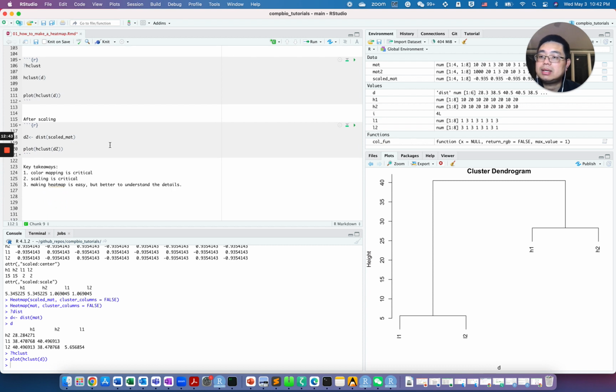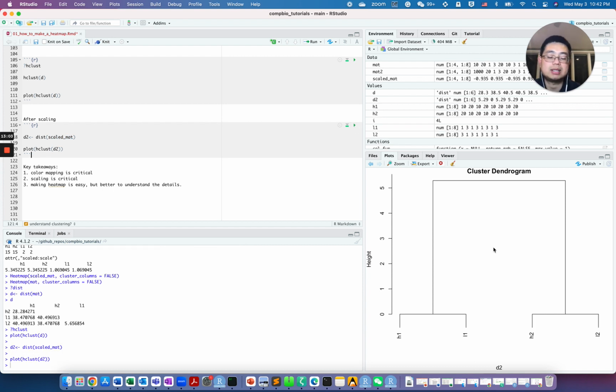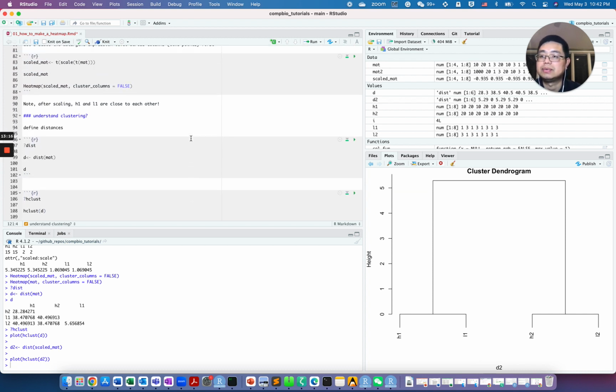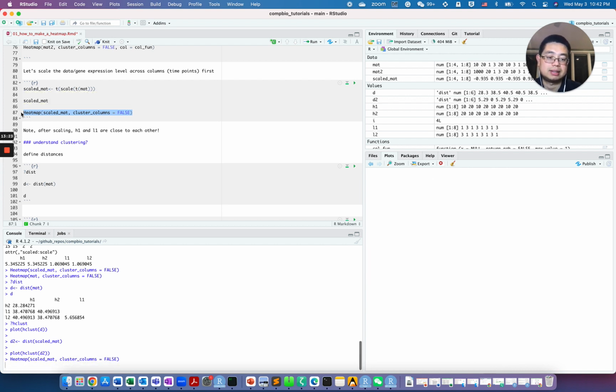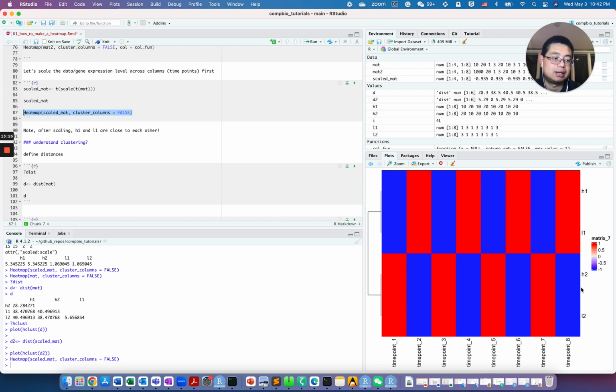So now let's actually scale the data. The second heat map, we use the scaled data. And let's calculate the distance again using this dist function. But now we use the scaled matrix. And let's plot the clustering again. And you will see now, because after you scale it, H1 and L1 come together, and H2 and L2 come together. So this is really corresponding to this heat map here. If you make a heat map of the scaled matrix, note that now H1 and L1 are closer together, and H2 and L2 are closer to each other.